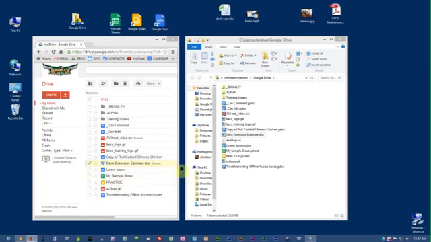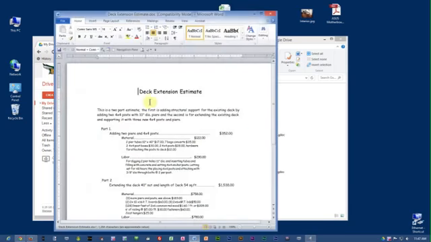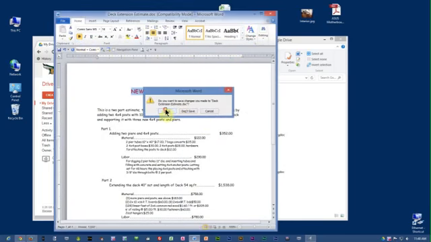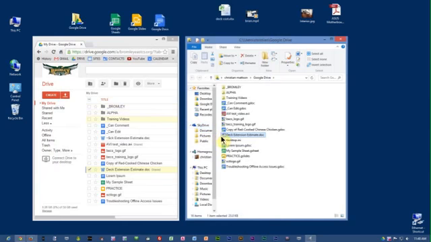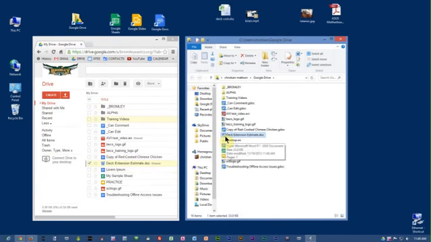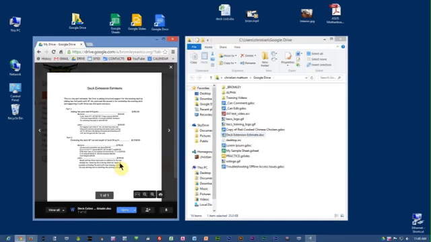If I come back and open up a deck extension document and make a change to it, and I close this and save changes, see that the file is synchronizing. Once it's been synchronized and I take a look at the file inside of the viewer, I can see the change has been made here.